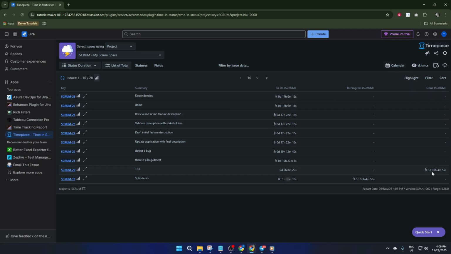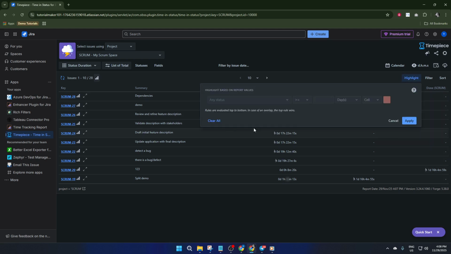Step 9. And there's more. You can also apply filter, highlight, and sort options to further dissect your data. This can be a real game changer when you're trying to identify trends and pain points.